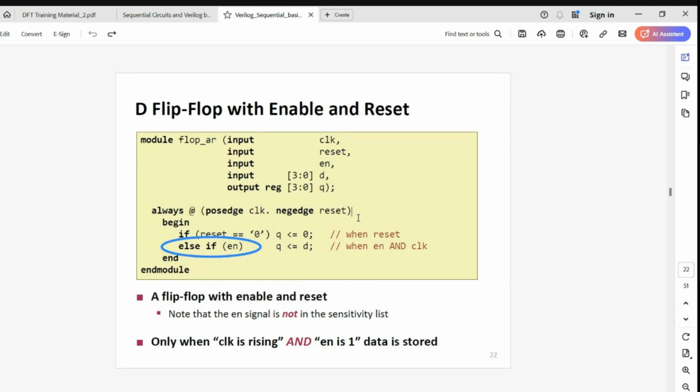There is another thing again, a D flip flop with enable and reset. This is a different case we will see in DFT. There is a pin called enable. Only if enable is high, then D will go into Q. Otherwise, the flop will reset. Again, this is passed the clock and the negate of reset. And see that enable is not part of your sensitivity list.